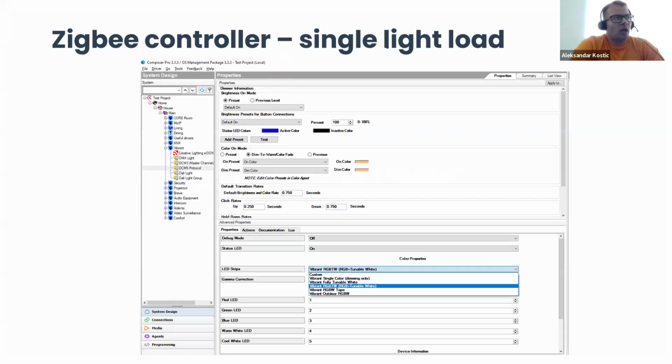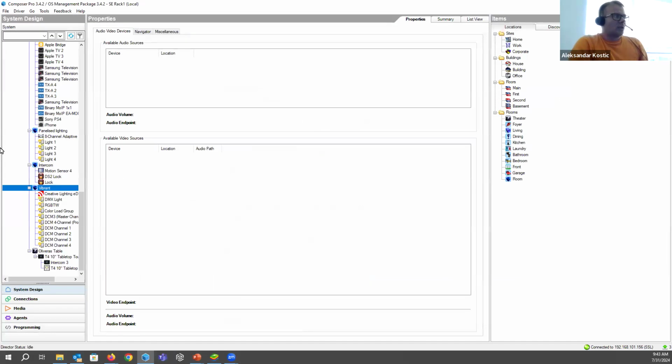In Composer, you have, of course, the drivers for each of the three Zigbee controllers, DCM3, DCM4, and DCM5. Within the driver setup, you have options to select how many channels they use. Depending on the LED tape you have, you select the proper one and you get the channels available for that LED tape. Of course, on each controller, you have marked what output is what channel. So I can show you in Composer how it looks.